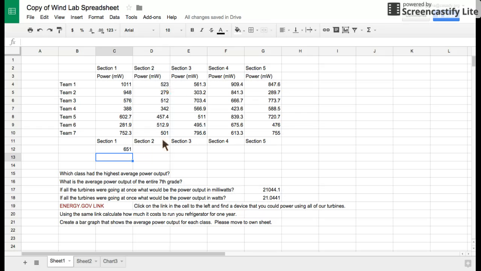Now, you could do the same thing for each one of them like this, or you could click on the cell, make the little plus sign, drag it across, and the computer knows to take the average of each one of these cells. So by looking at this data, which class had the highest average power output? It would have been section 4 with 710 milliwatts of power.